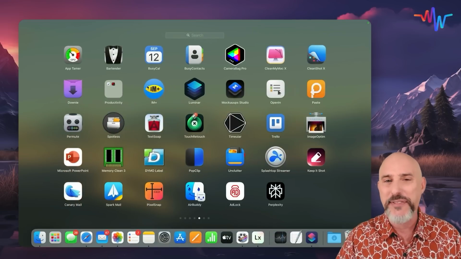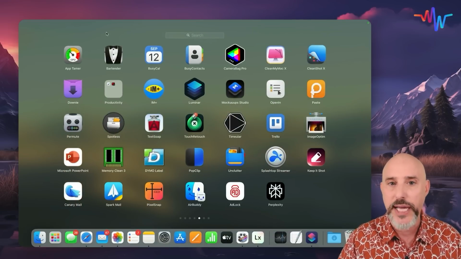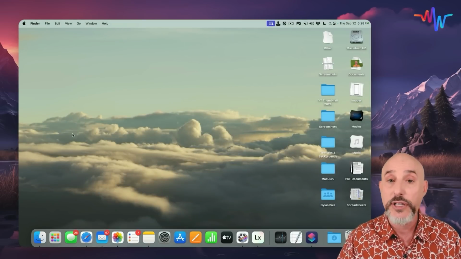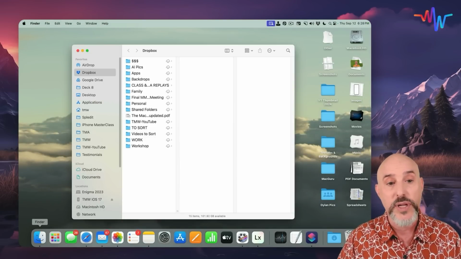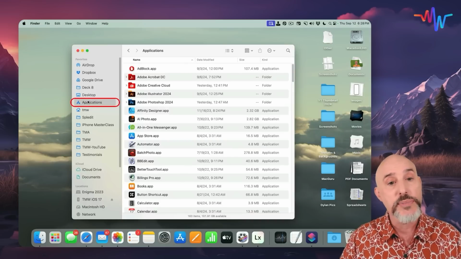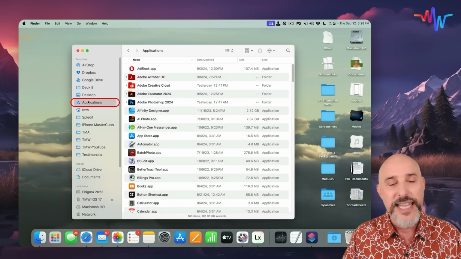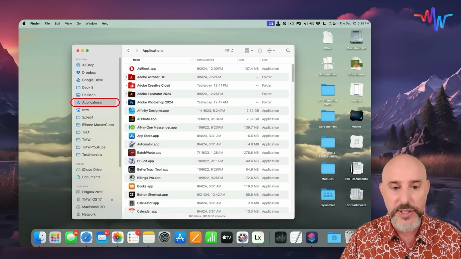But I'm not a big fan of the Launchpad. I think there's an easier and better way to get to your applications. To do that, we're going to click on our Finder in the bottom left corner here and open up a new window. From here, I want you to notice that on your sidebar, there is something called the Applications folder. And the Applications folder is where every application you've ever installed lives.